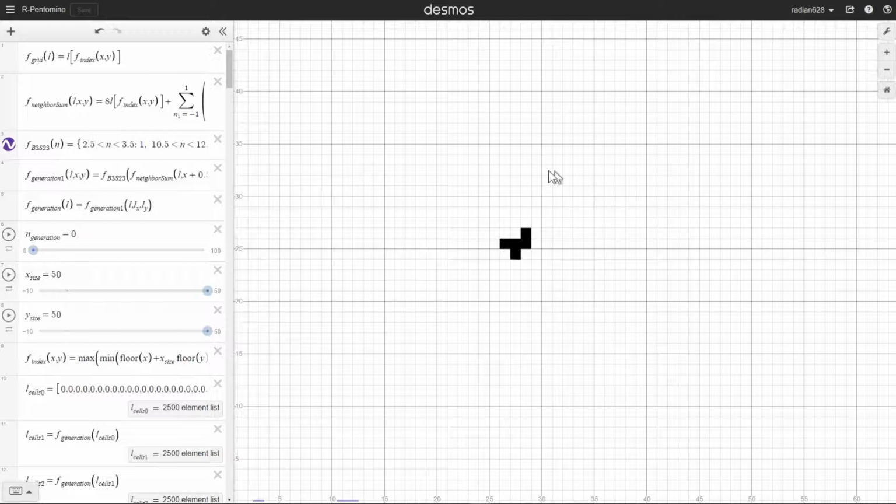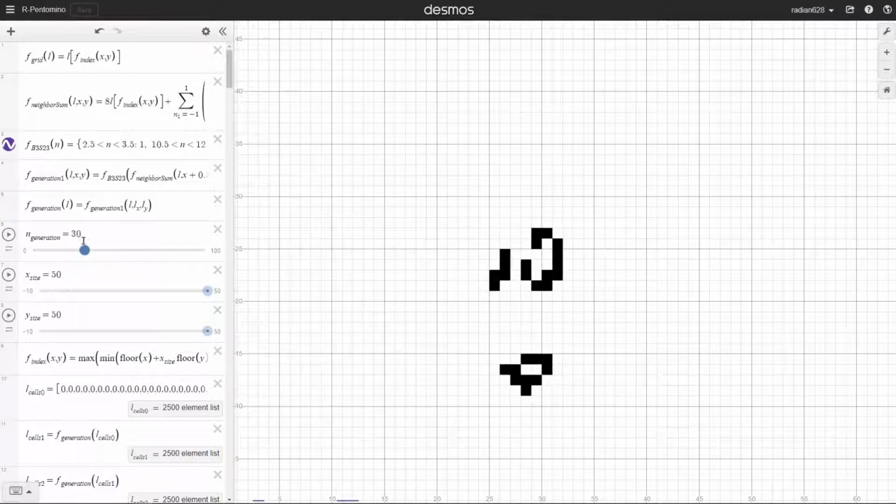This is Conway's Game of Life in Desmos Graphing Calculator. It's exactly what it says on the tin. So this is the R-pentomino, that famous pattern that spirals out of control very quickly. And so here's the generation counter. And as you can see, it's going through the generations.